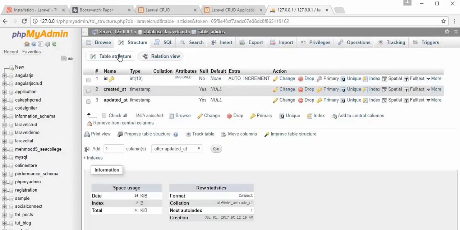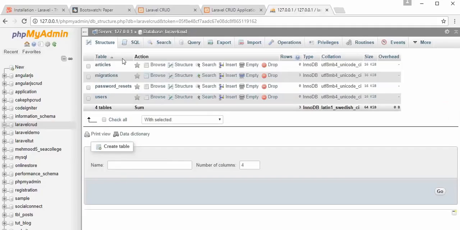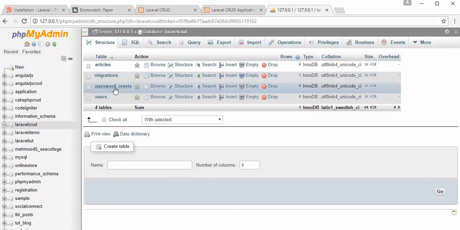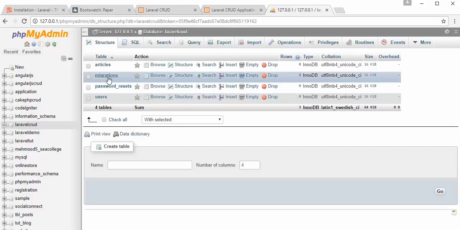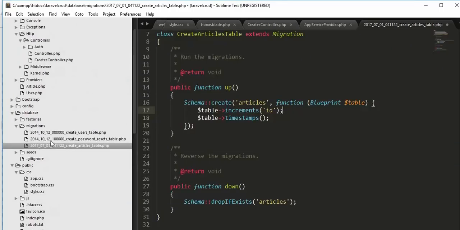So with that we have created our tables: articles, migrations, password resets, and users. Password resets and users, these two tables are created by default, and this migrations table is used for keeping track of all the migrations which we do in our entire project, and the articles table is created based on our model which we have created here. Based on our model, you can see Article.